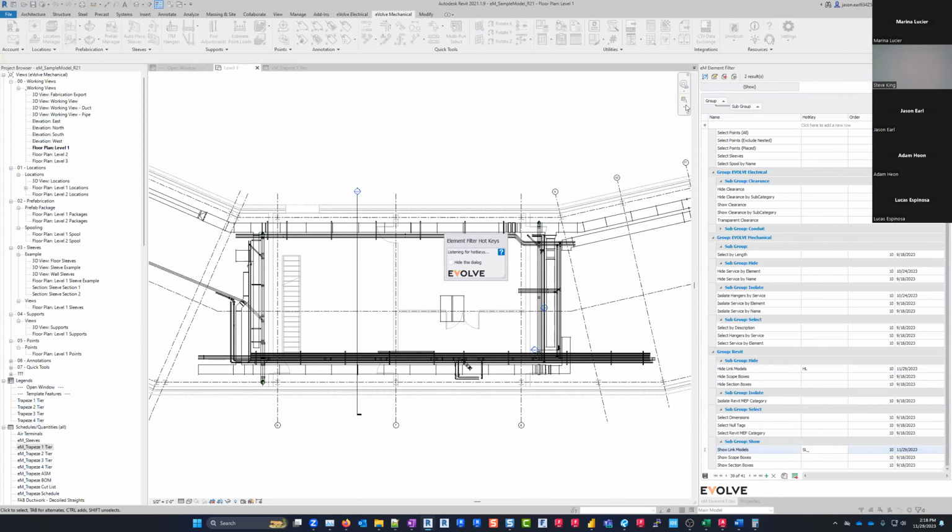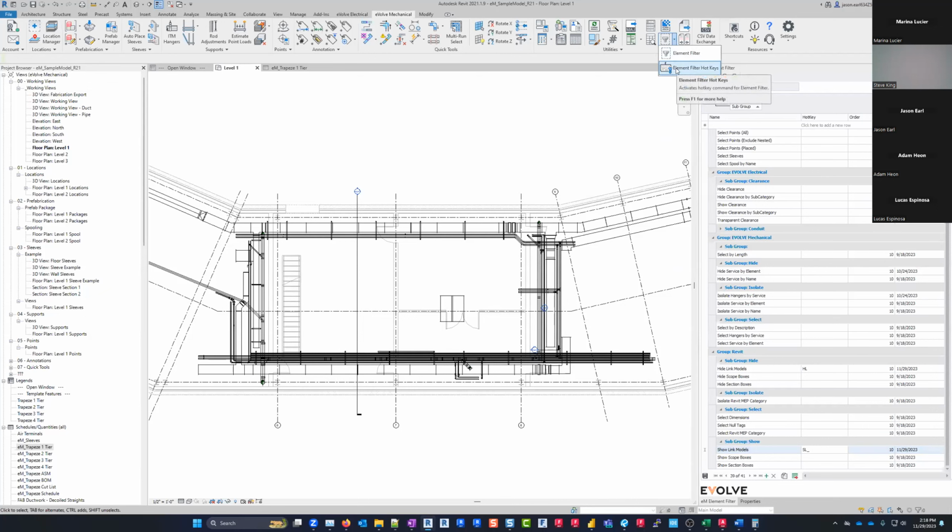Now you might be thinking, well, how does that save me any time if I have to come up here and click on a button for a hotkey? Well, you would be right, it doesn't. So the way that saves time, and the way that you would want to set up the element filter hotkeys, is you actually want to hotkey this in Revit.